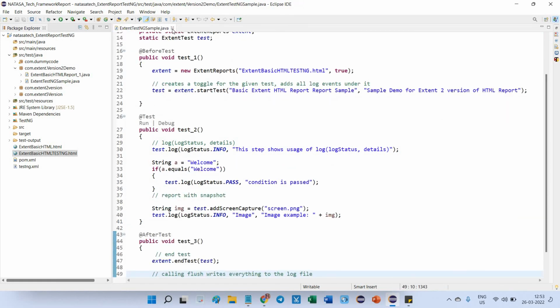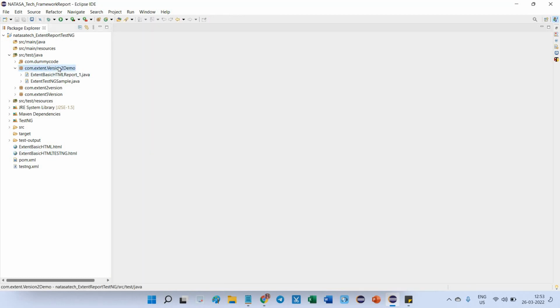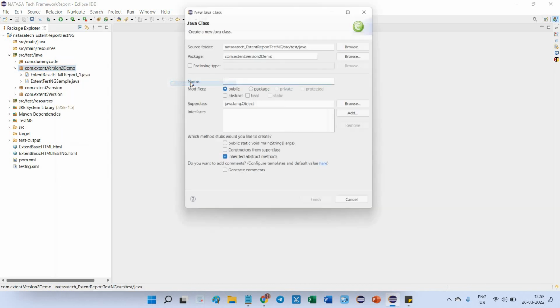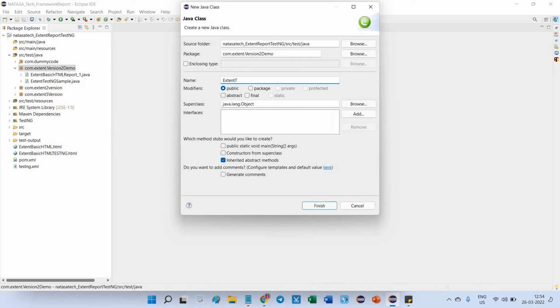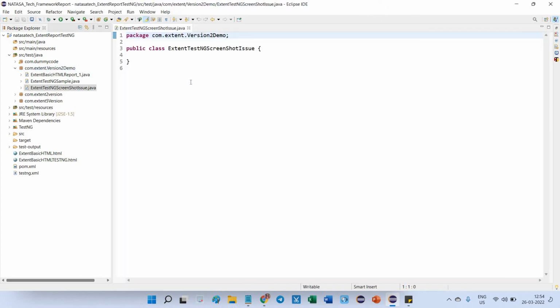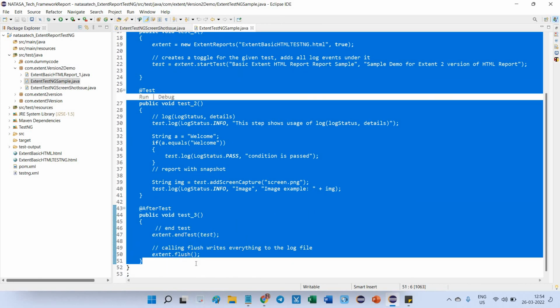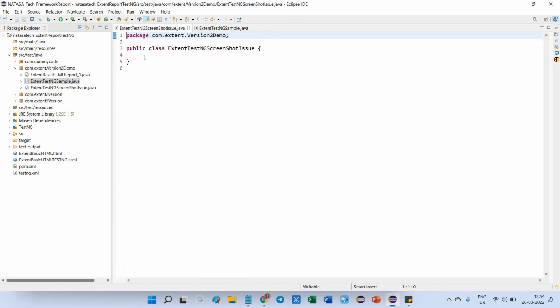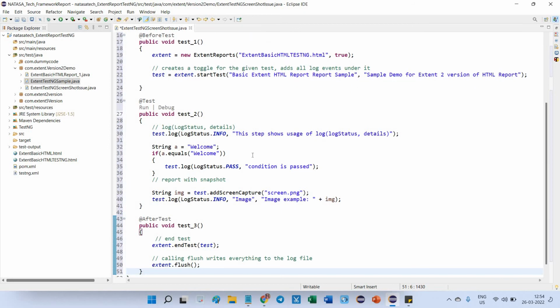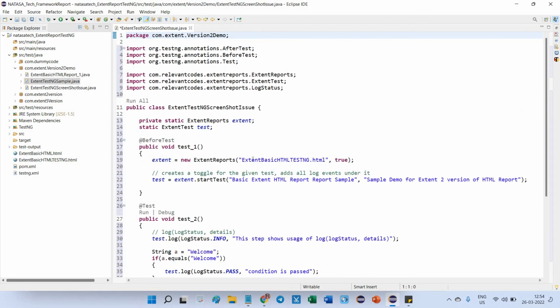Now what I am going to do is create another class file, which is Extent TestNG screenshot issue. So here I have created the class file. Now I am going to copy the whole class file which is available in the part 2 video, because I don't want to rework again, I just copy and paste, the simple way. Paste it, close this one, and save it.